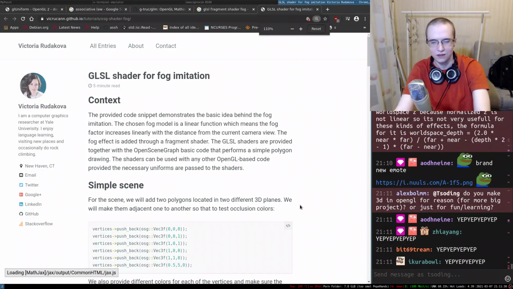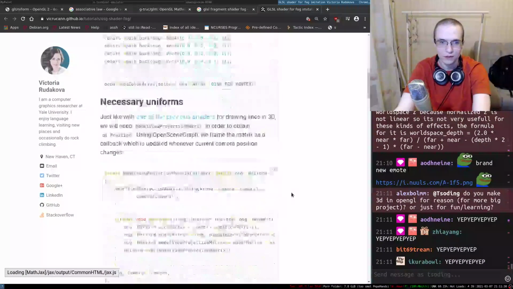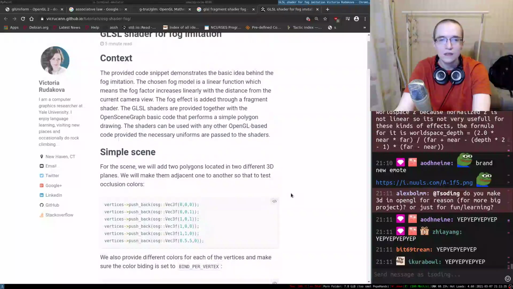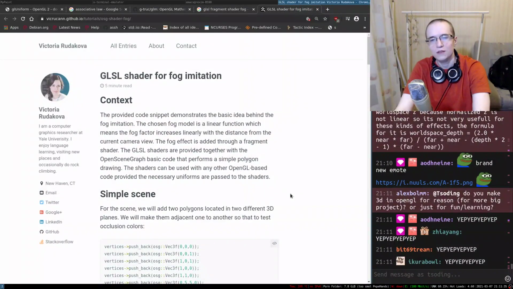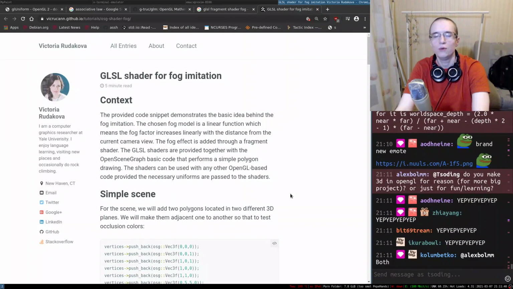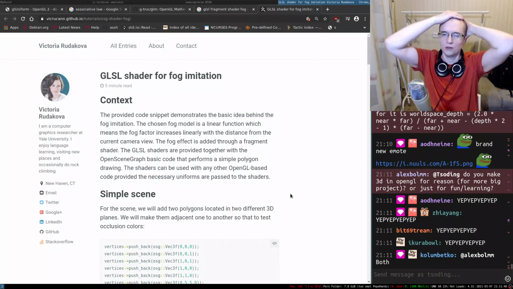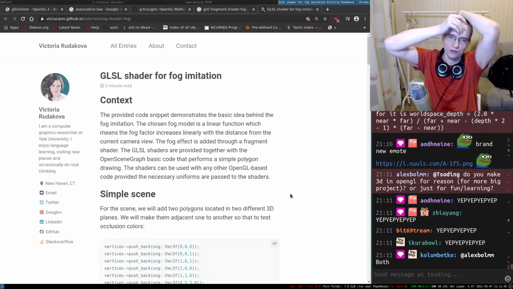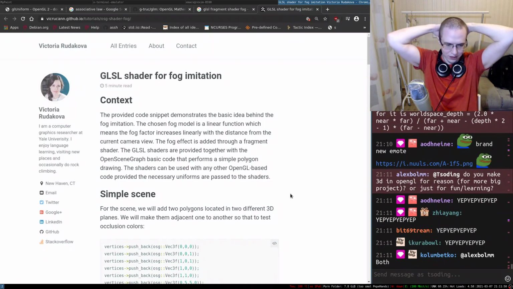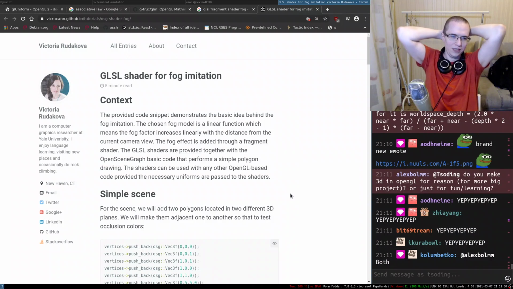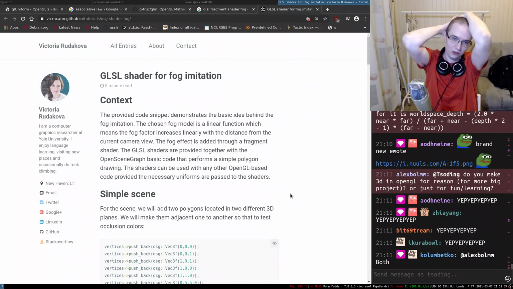All right, let's read the article from a comrade. The provided code snippet demonstrates the basic idea behind the fog imitation. The chosen fog model is a linear function, which means the fog factor increases linearly with the distance from the current camera view. Yeah, that's exactly what I wanted, with the current camera view, but how do you keep track of the camera view? That's the interesting thing.